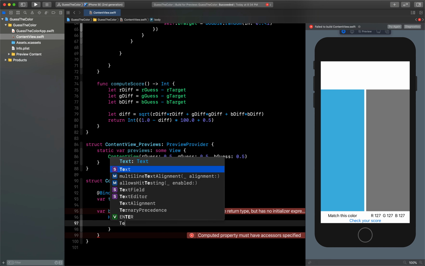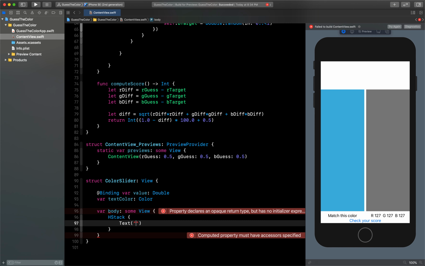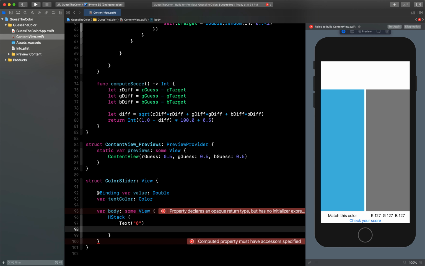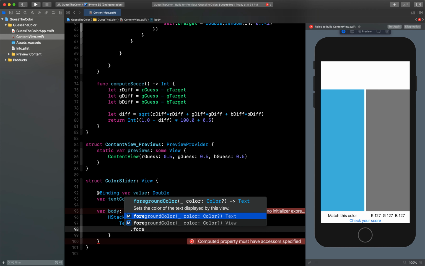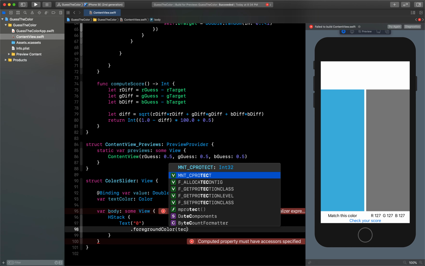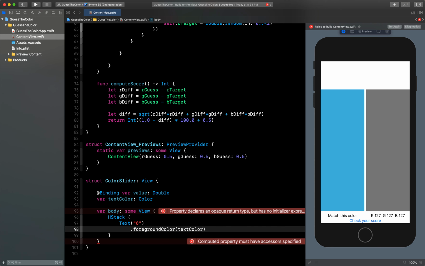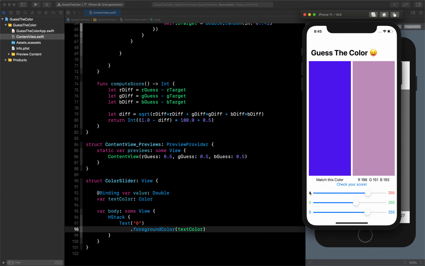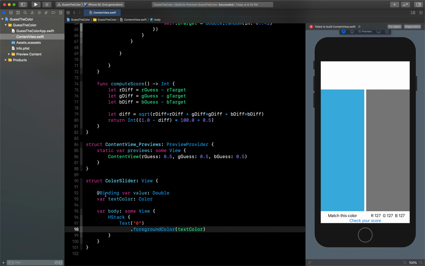Inside the HStack we can use first a text, which is nothing but 0. Then below that I just need to give a modifier to our text, the text color, which we have sent from the different view, which is my text color. This text color is nothing but we are going to send these three values, red, green and blue. So for that we have passed here text, and the value will be the slider value. Once I change the value here, it will change in my actual struct by using this binding. So that's why we have added binding here. So this is one text.